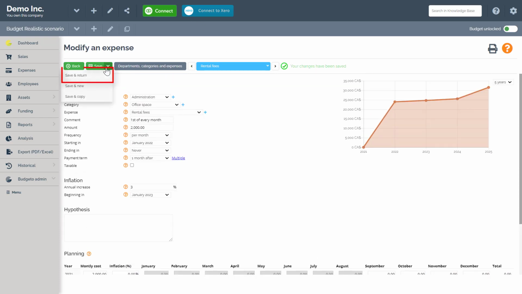Use the Save and Copy feature to make a copy of your current expense and then make minor modifications you need to each one. This is useful if you have similar expenses with different suppliers, sizes, prices, etc. This way you do not have to enter each and every expense one at a time.